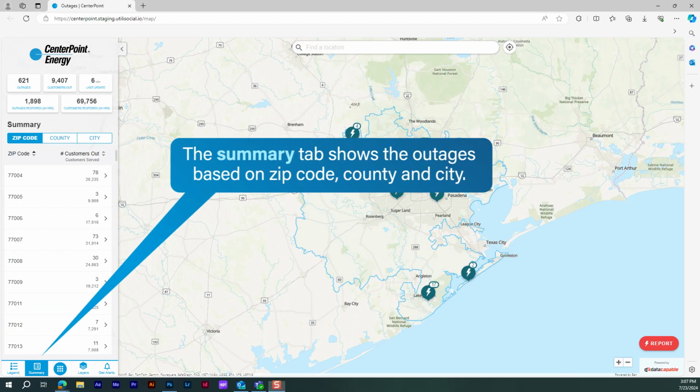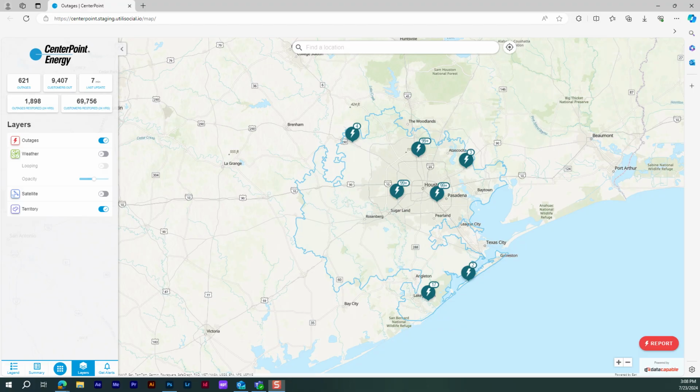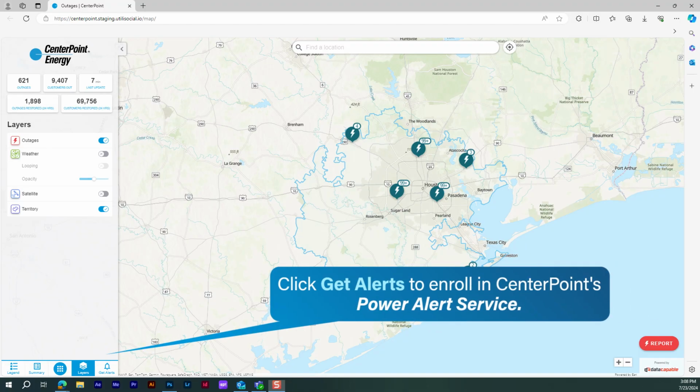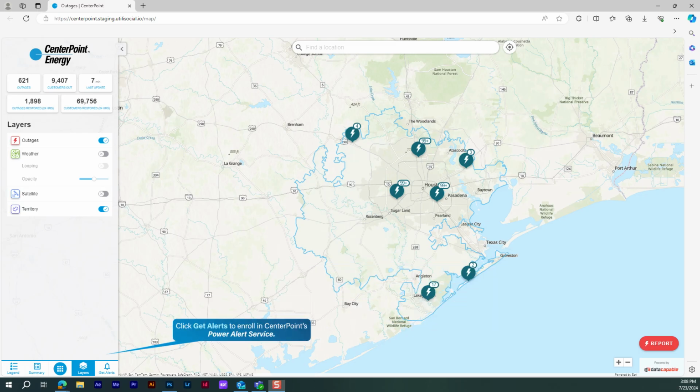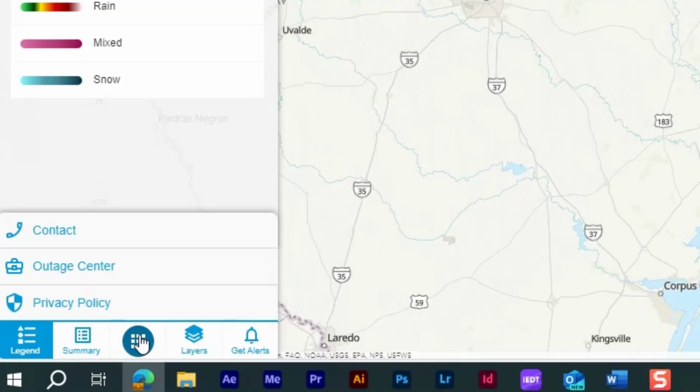The Summary tab shows you outages based on zip code, county, and city. With the Layers tab, you can filter what you view based on outages, weather, satellite, and our service territory. For additional personalized communications, click Get Alerts to enroll in CenterPoint Energy's Power Alert service. Click around to explore additional features and options.